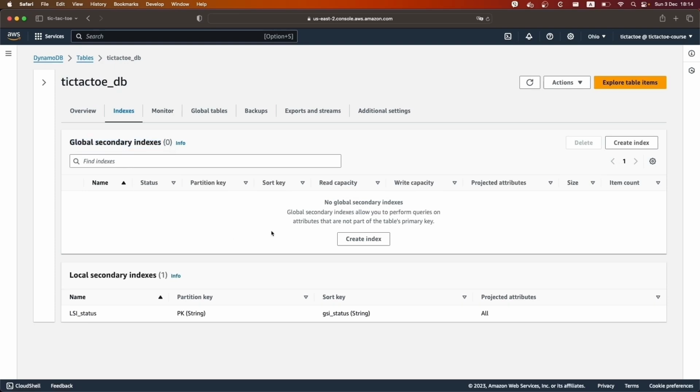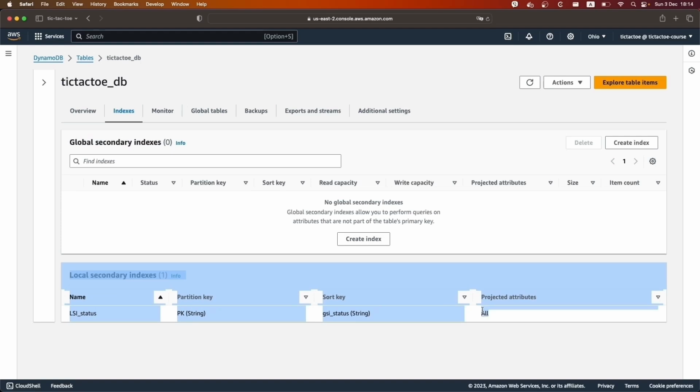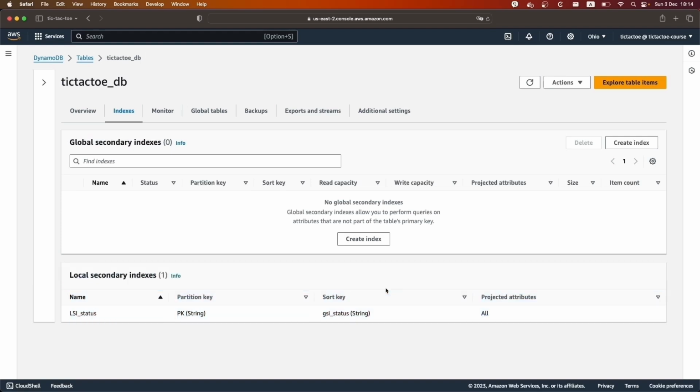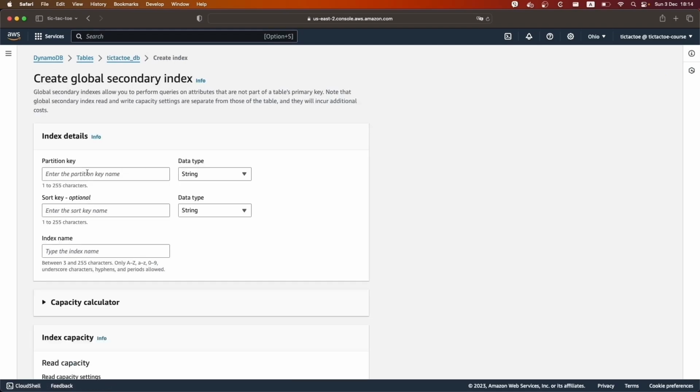Let's go to our table tic-tac-toe-DB, click on Indexes, and here in the section about Global Secondary Index, we can see that we have the option to create an index. Here in Local Secondary Index, we don't have that option, so it is only allowed when we first create the database. But for Global Secondary Index, let's click Create Index.